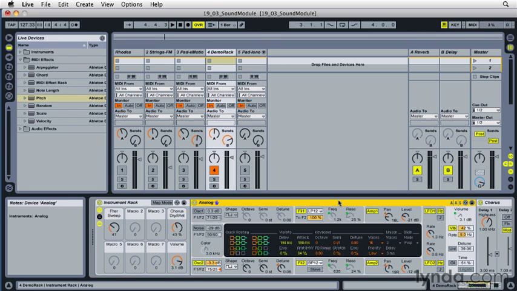Now, if you've got a controller that is native to Live, you can use the instant mapping feature to do that. So if I just click on the title bar of my device here, I can then go up and move one of the knobs, and it's immediately already mapped to that particular parameter. If I go over here to the chorus effect and click on that header and move a knob, then I've immediately got control of that parameter.